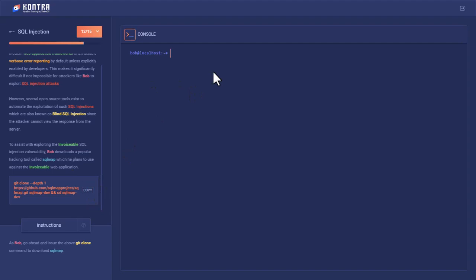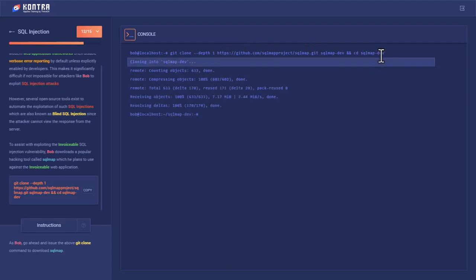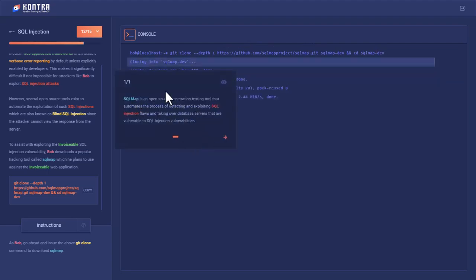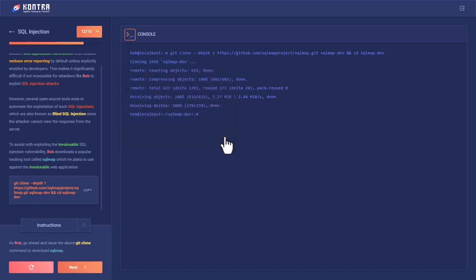Let's download this tool. For downloading, you can refer to this GitHub repository, and then change your directory to sqlmap/dev. Now we have installed an open source pen testing tool that automates the process of detecting and exploiting SQL injection flaws in database servers that are vulnerable to SQL injection. Let's move further.